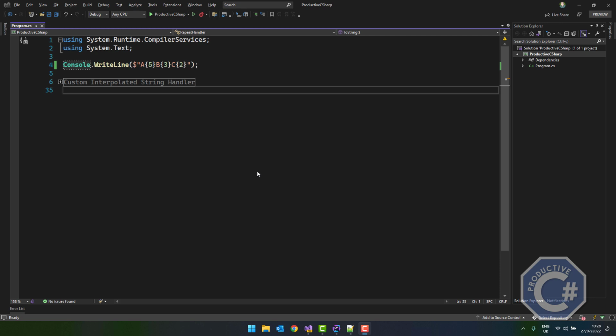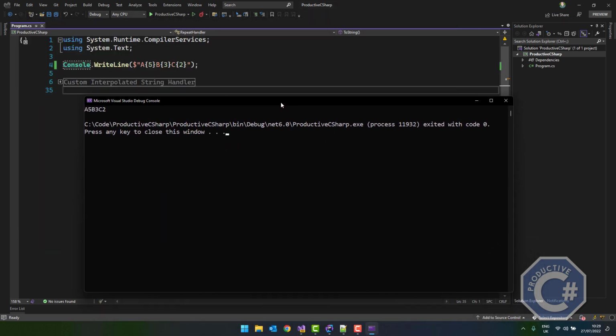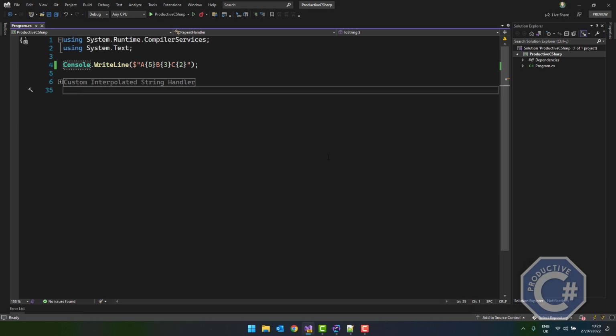Here I have a console application targeting .NET 6, and I'm using a simple Console.WriteLine statement with an interpolated string that I want to print. When I run this code, you can expect it prints A5, B3, and C2. I want to show you the decompiled source code when I'm targeting .NET 5 and when I'm targeting .NET 6 and compare the two.